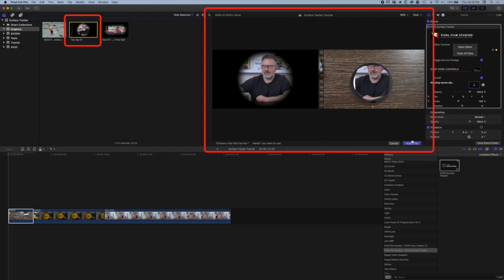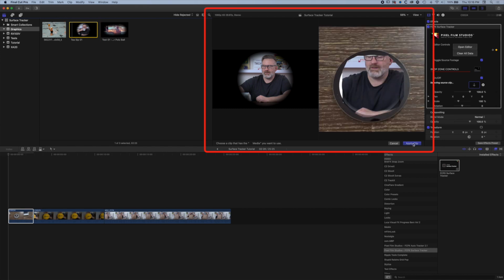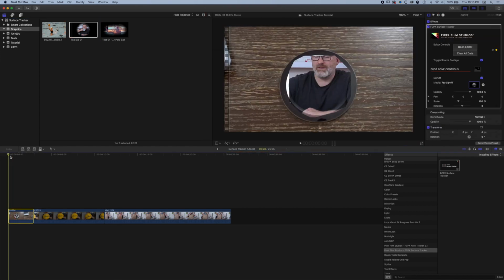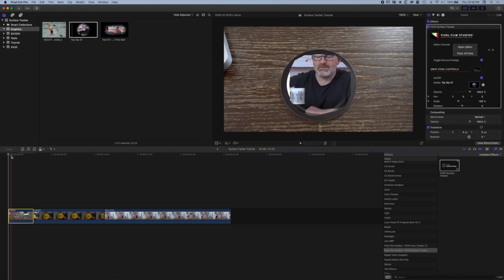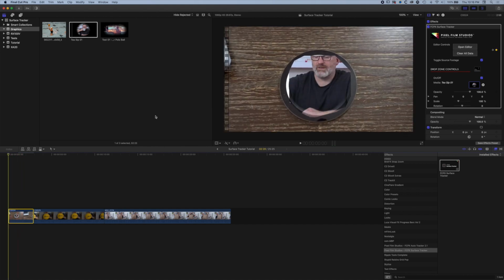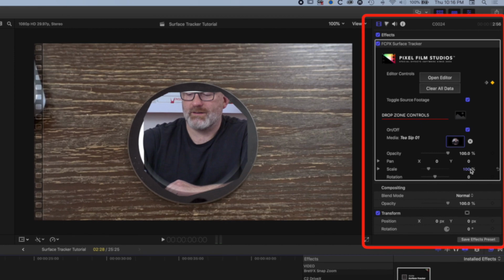We're not worried about the scale of it for the moment. We can modify that in a second. So we can apply that clip. And now you can see we've got that video inside the coaster. So now we'll come up to our inspector again, and I'm going to drop down the scale.